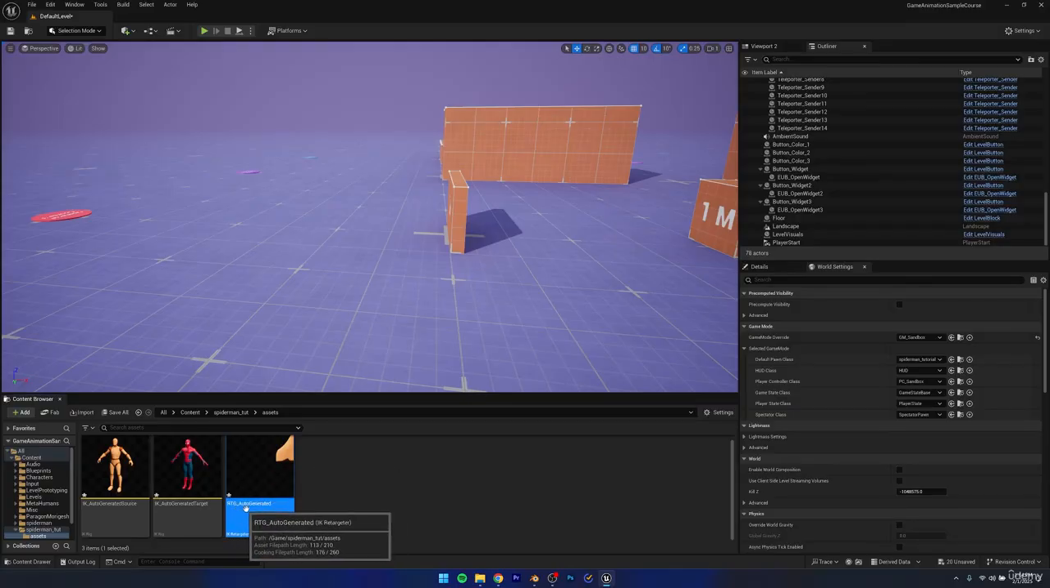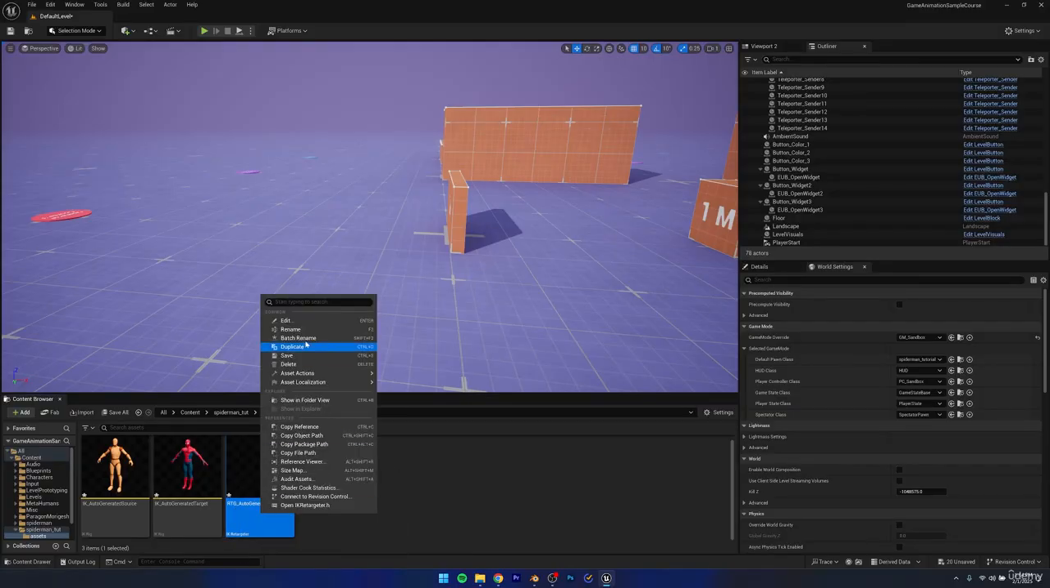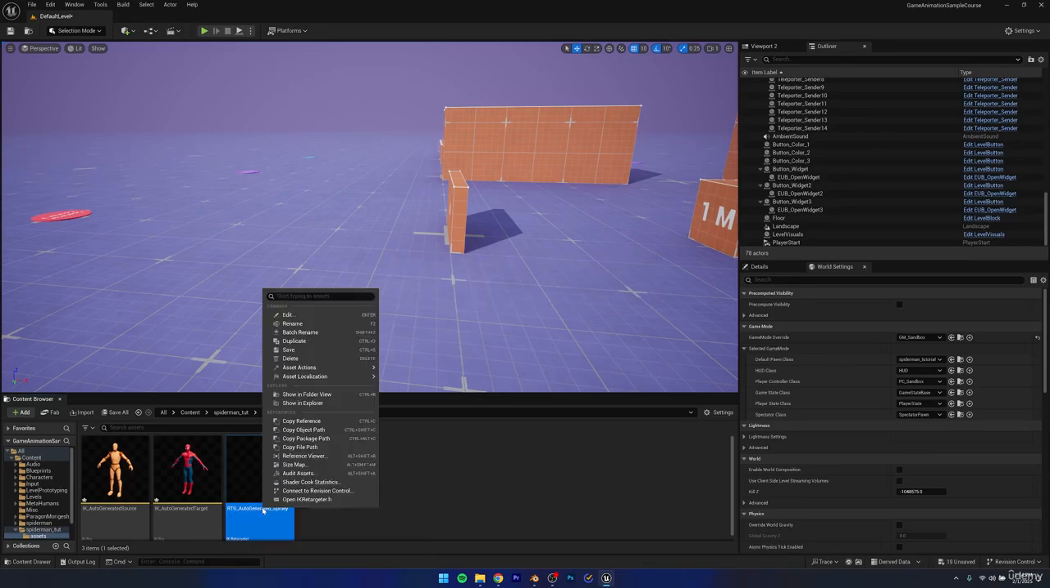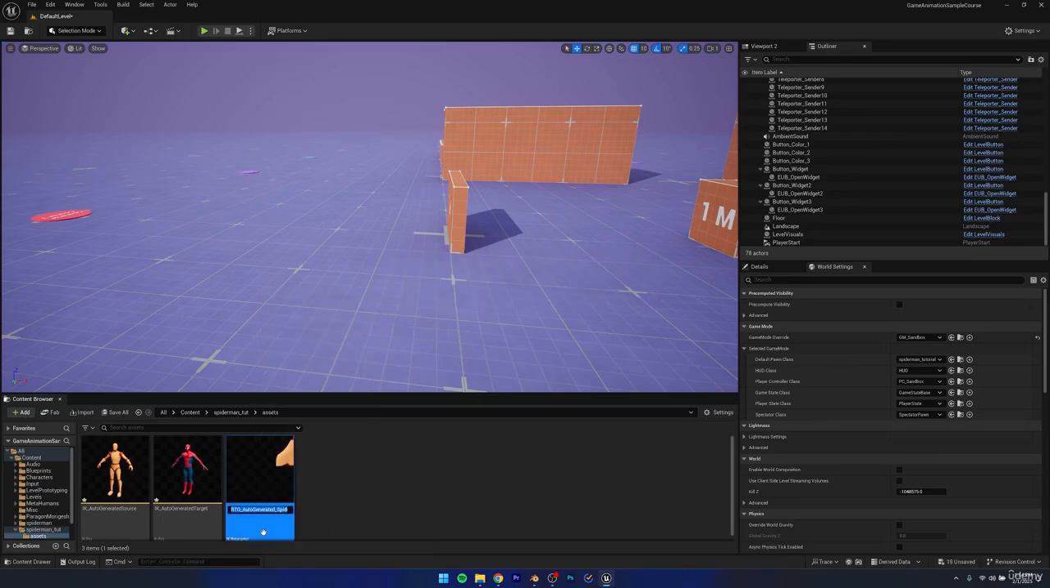It's called RTG_auto generated. We're going to right click this, rename it, and add an underscore and call it Spidey. All right, whatever you name it doesn't really matter. It's just for your own reference. But what is important, however, is that you should copy this name. Just copy it, press Ctrl C.